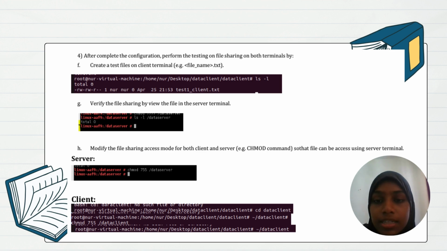Modify the file sharing access mode for both client and server, so that the file can be accessed using the server. At the server, you can use chmod 755 data_server. At the client also, you can use cd data_client to see the file.